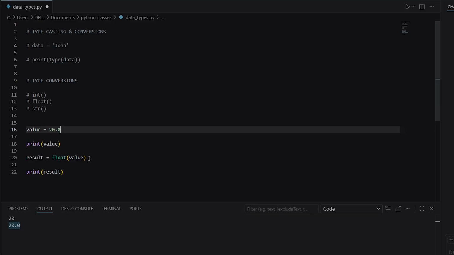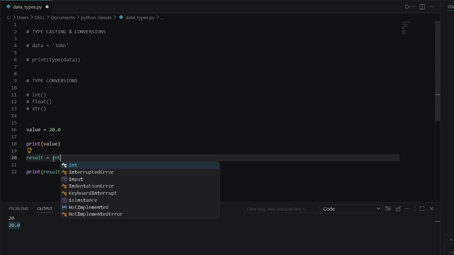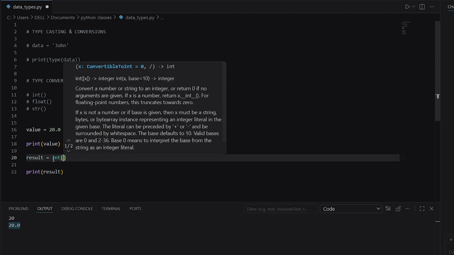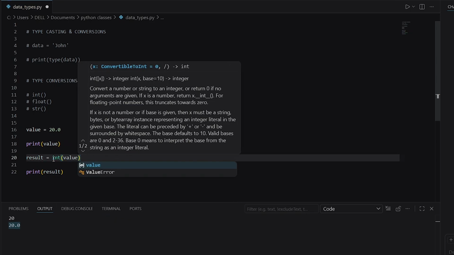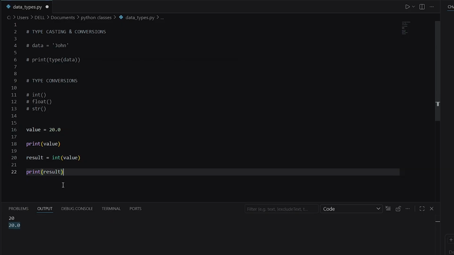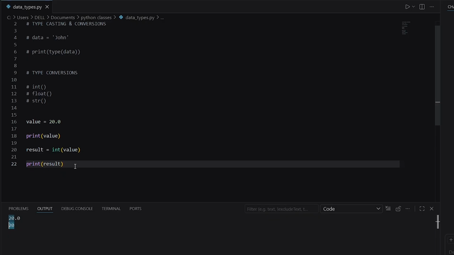To do this, I'm going to be using the int function. So here I'm going to have int, and inside of the int, I'm going to be providing the value. So let's try this out. And as you can see, this is the original value. And then after the conversion to an integer, this is the final value. So this is how we convert from float to integer.